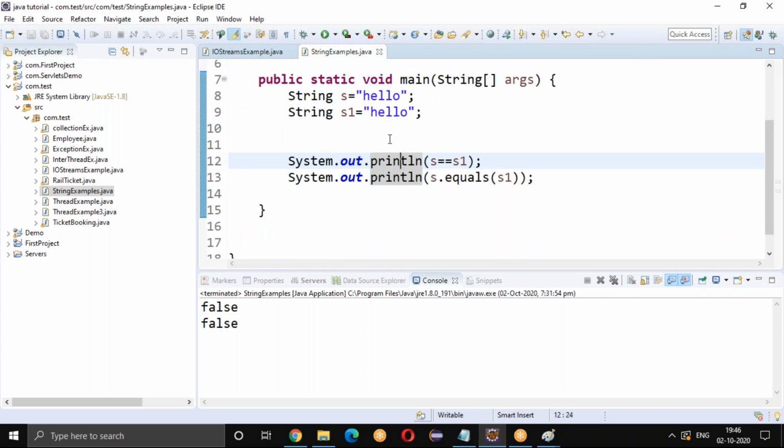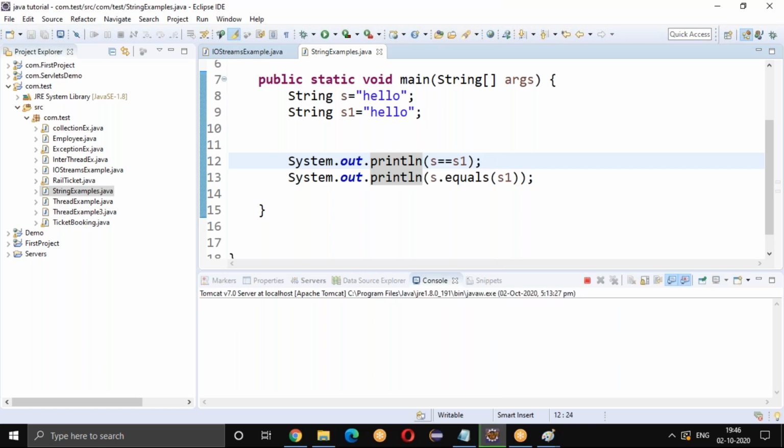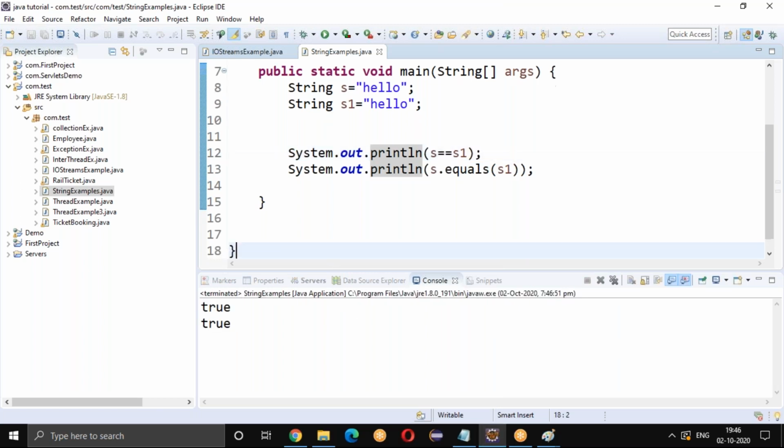Because it will not be creating a new object. Yeah, the content is the same in the second one, so it should be true. Yes. So yesterday we have seen it. What you told is right, but why was it happening? Because they have overridden it.